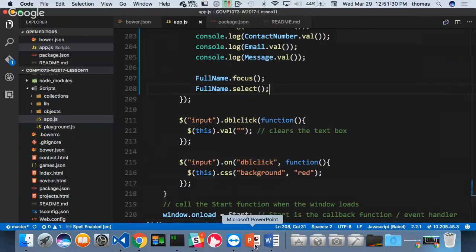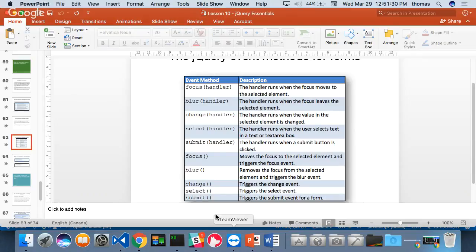Again, we're talking about little steps first. All right, blur. Here's one thing. So focus, we talked about. Blur removes the focus from the selected element. Okay. How about change? That's really interesting because what the change event does is as I'm changing things, it's checking. So as I type, this event is going to be triggered automatically. Okay, let's think of that.